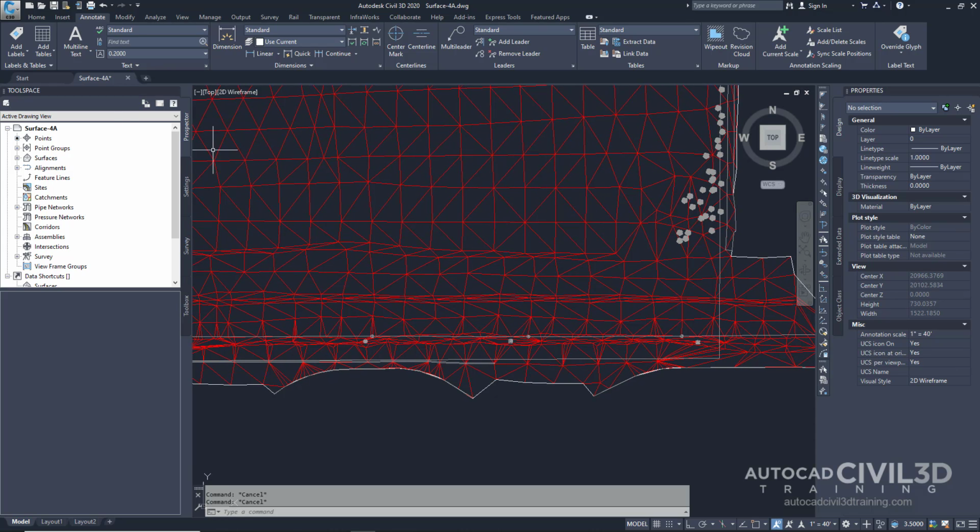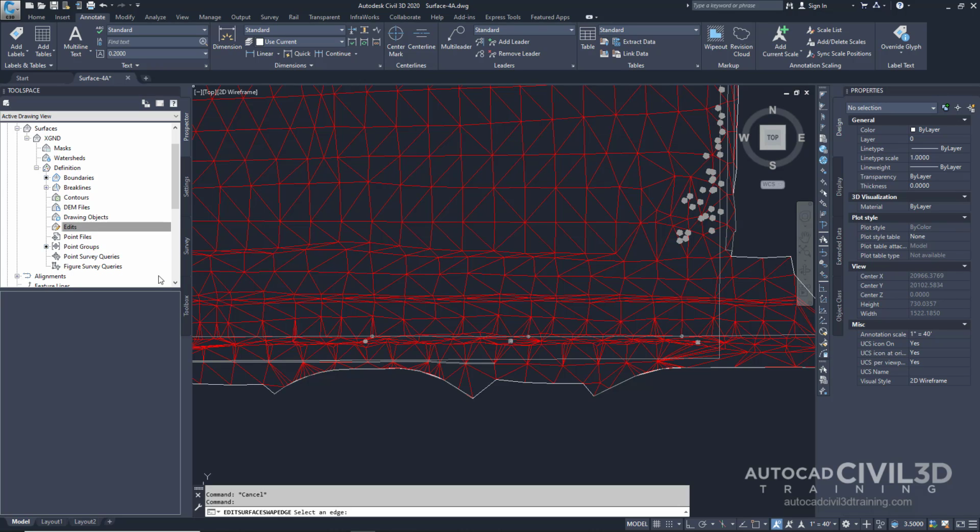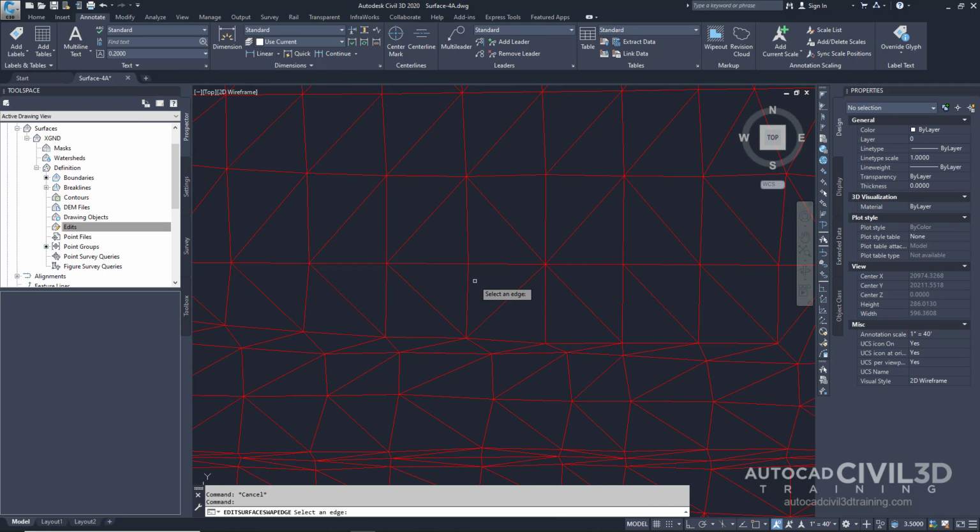Now in the Toolspace within the Prospector tab, go ahead and expand the surface. Go down to Edits, right click, and click Swap Edge. So right now, Civil 3D is asking us to select an edge. So let's go ahead and zoom into an area right here, and let's swap this edge and this edge.